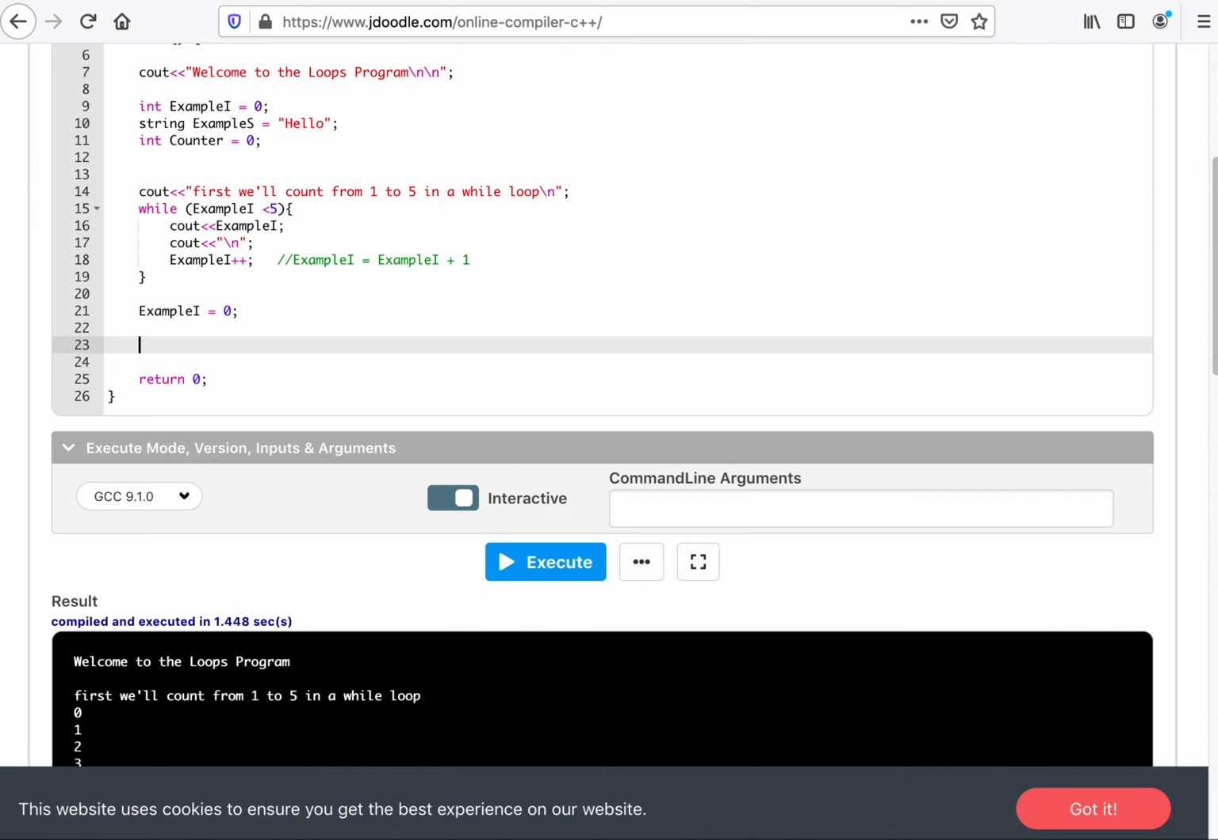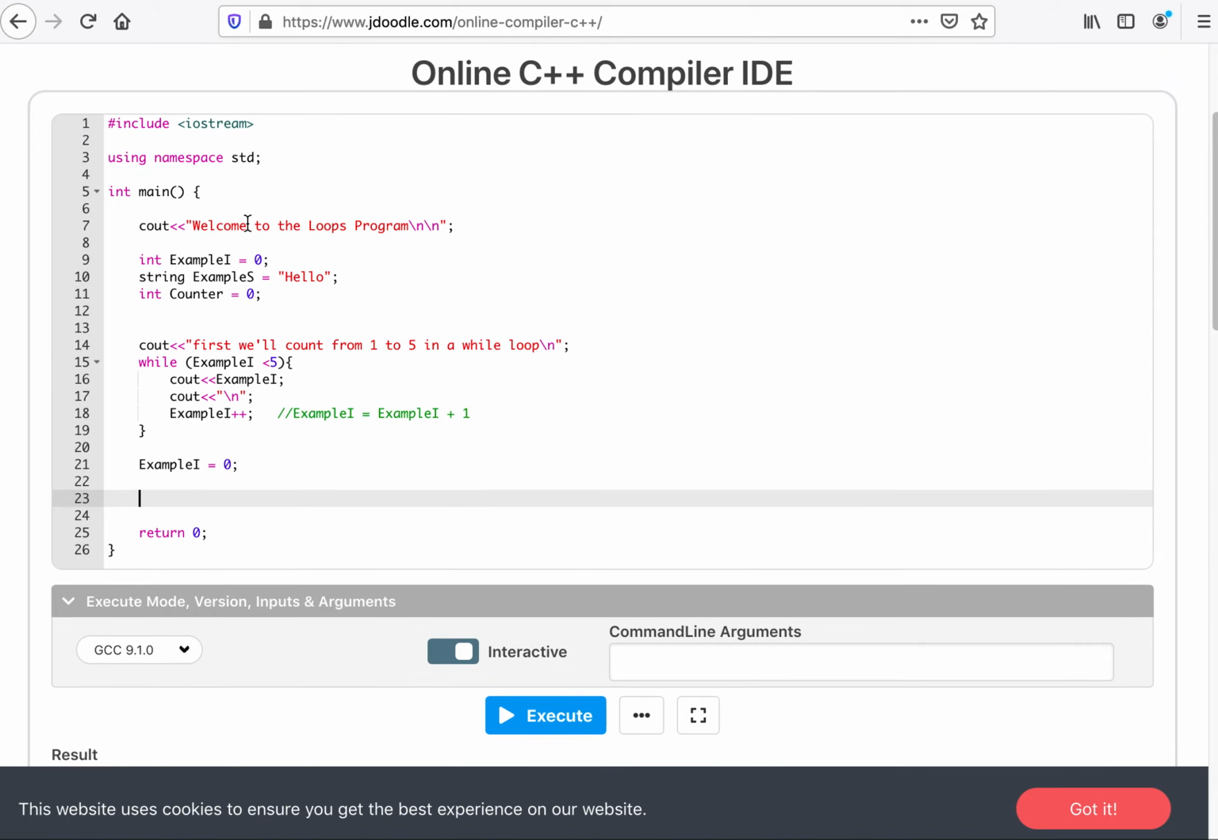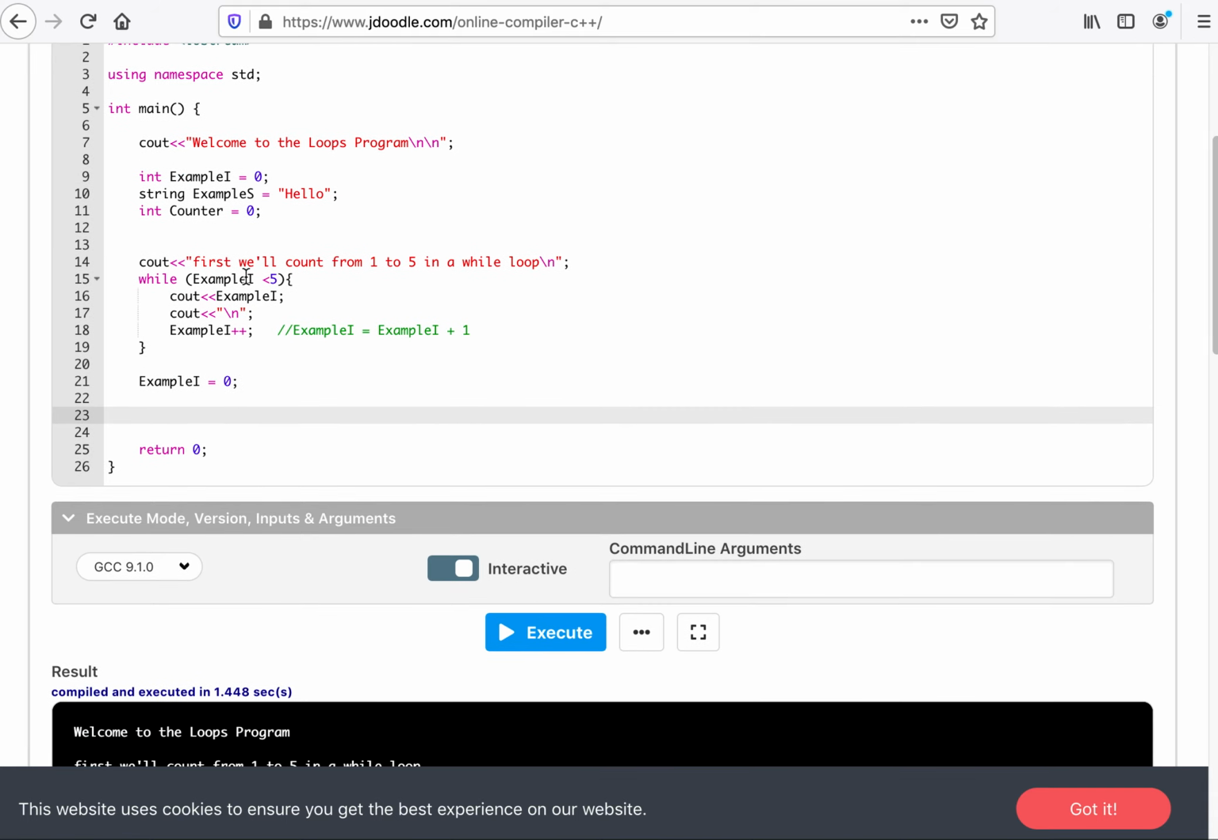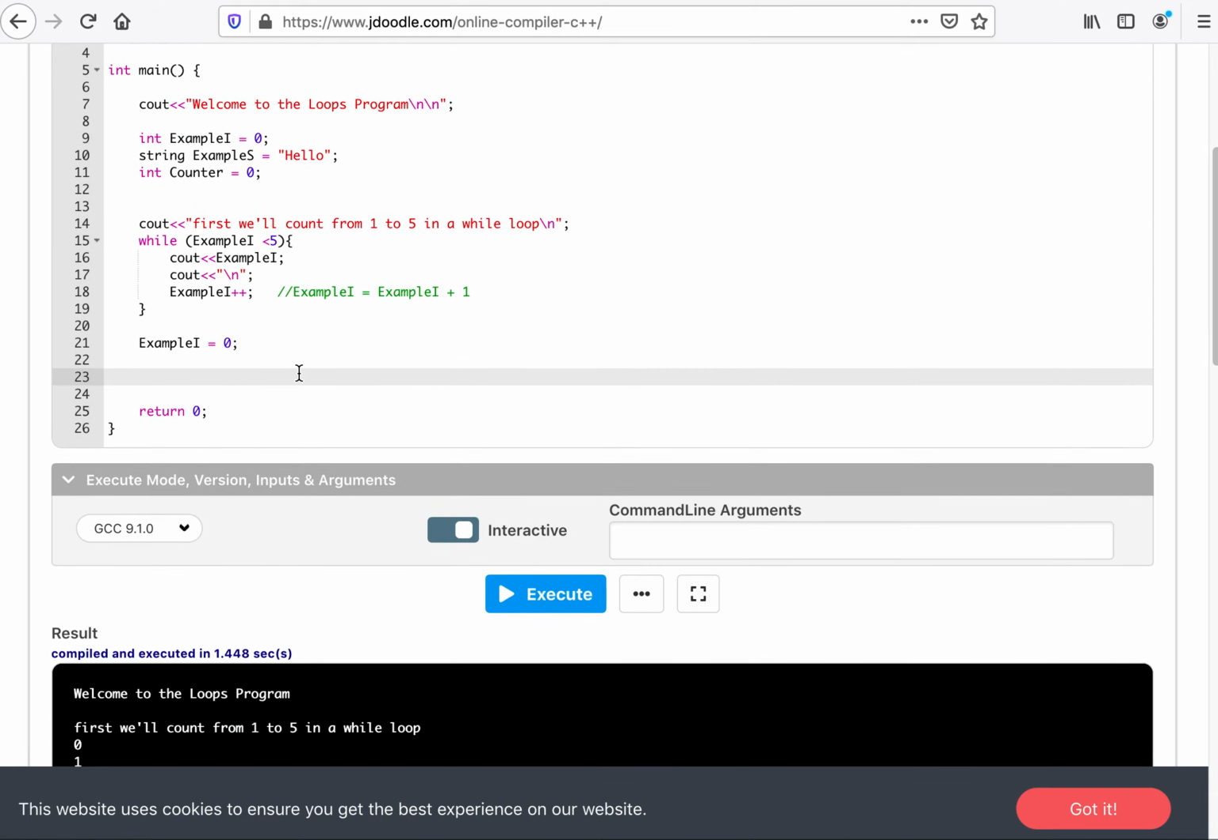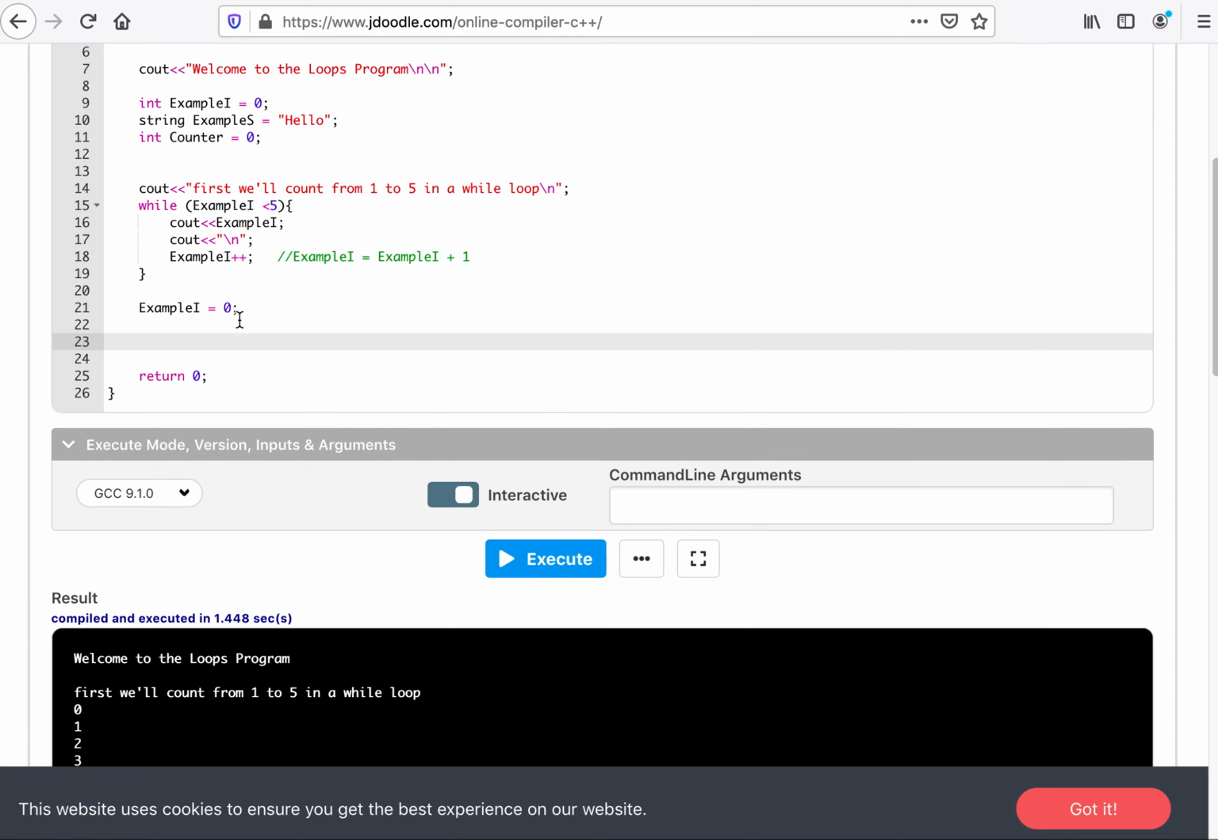So just know that you can, in fact, declare something twice. But what you're doing is you're overriding what the previous result was. I'm just letting you know that. So be careful when doing that. If you really want to make an example I2 instead, just so you don't screw up, you can do that. Just know that this next loop is going to be using example I2 then.